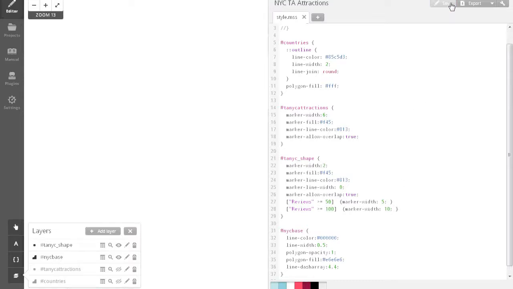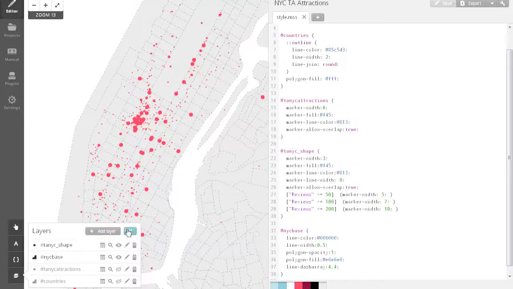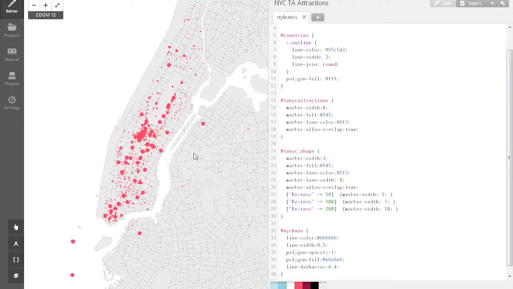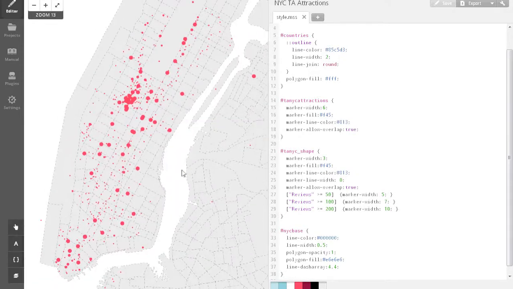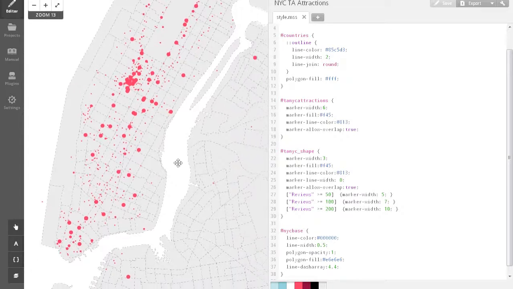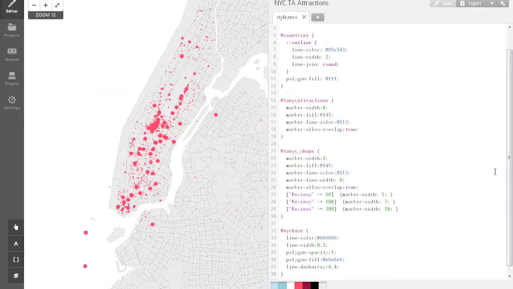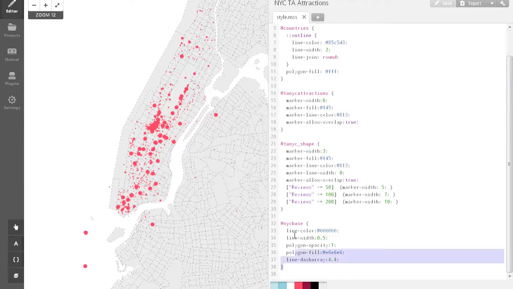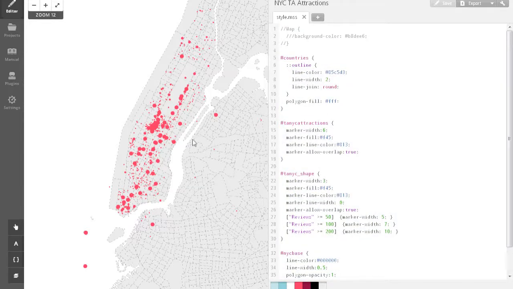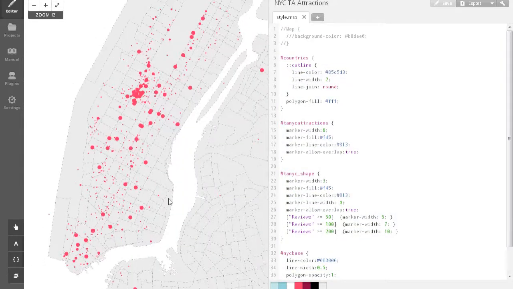Okay, and now I can go through and add more of these conditions and say maybe if it's bigger than 100, make that 10. So now you can see how we can actually start to use Tilemill to bring in layers of different kinds. We can bring in point data, we can bring in shapefiles, and we can use this Carto CSS language to style that data and visually represent it the way we want.